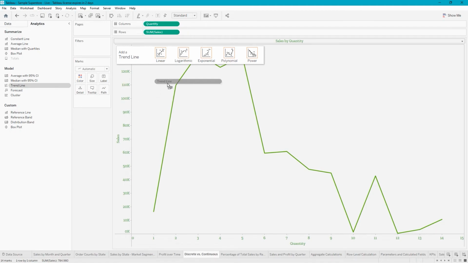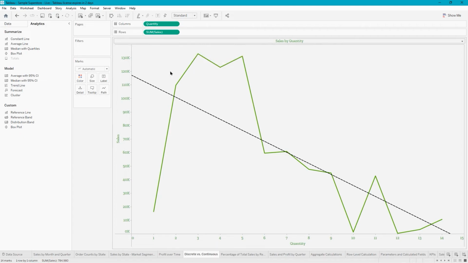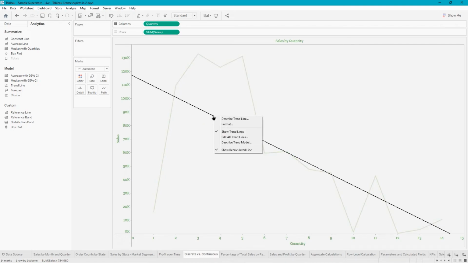And when we drag it onto our canvas, we'll see the 5 different types. I dropped it on Linear. Let's right-click anywhere on our trend line, and we're going to go over the options on this menu, but I'm going to start at the bottom. So when you add a trend line, it defaults to show recalculated line.